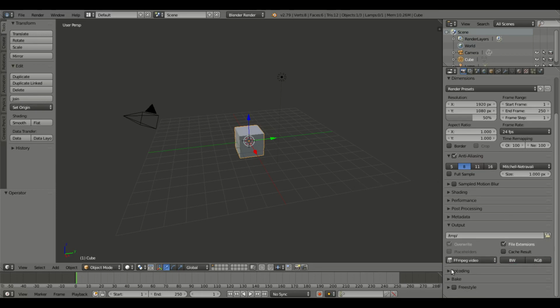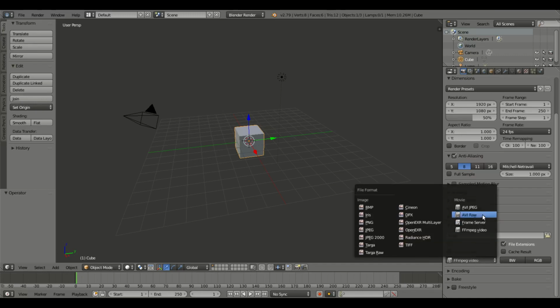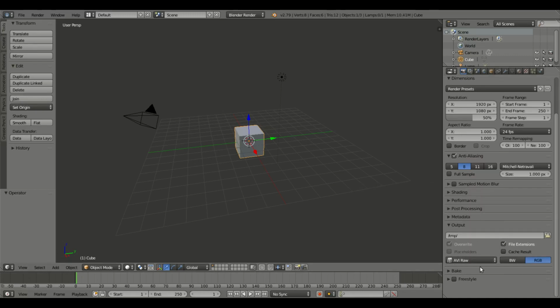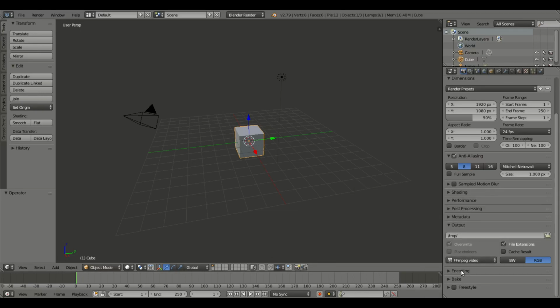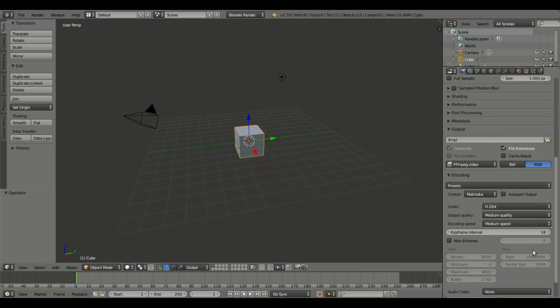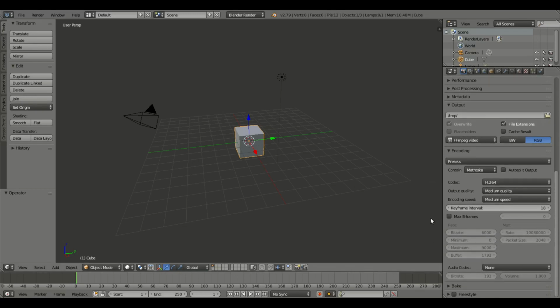And as you can tell, we have this encoding option down here. If we go AVI RAW, that encoding option goes away. So we need the encoding option, so we're going to go FFmpeg video, and we're going to downsize this encoding. Now, down here is a lot of new stuff. As you can tell, it looks much different than it did before.